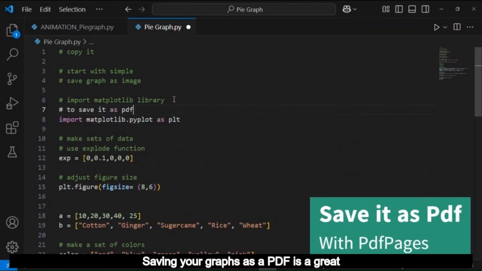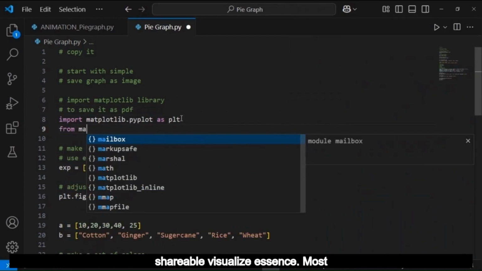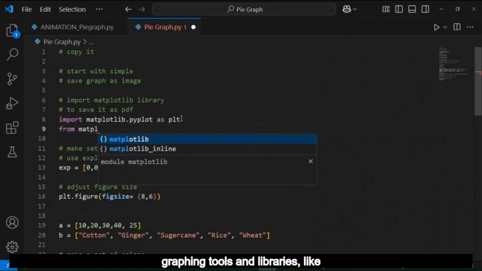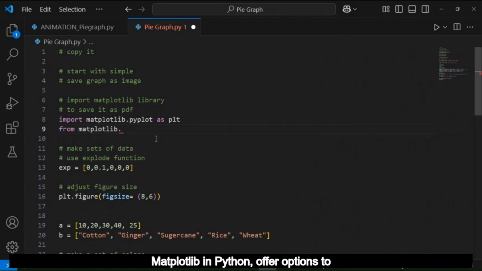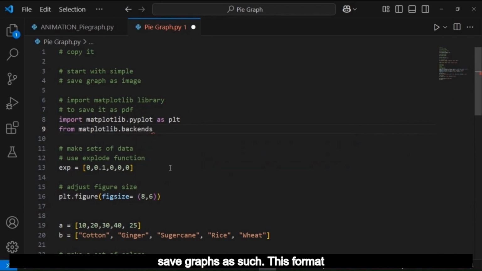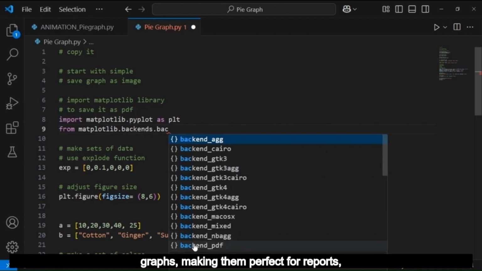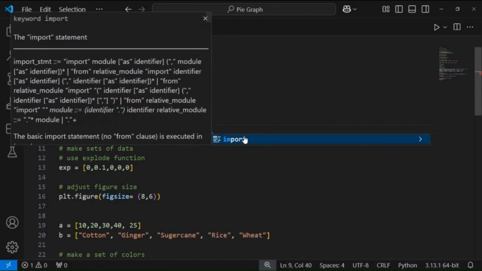Saving your graph as a path is a great way to ensure high quality and easily shareable visualizations. Most graphing tools and libraries, like Matplotlib and Python, offer options to save graphs as such. This format preserves the clarity and detail of your graph, making them perfect for reports and presentations.